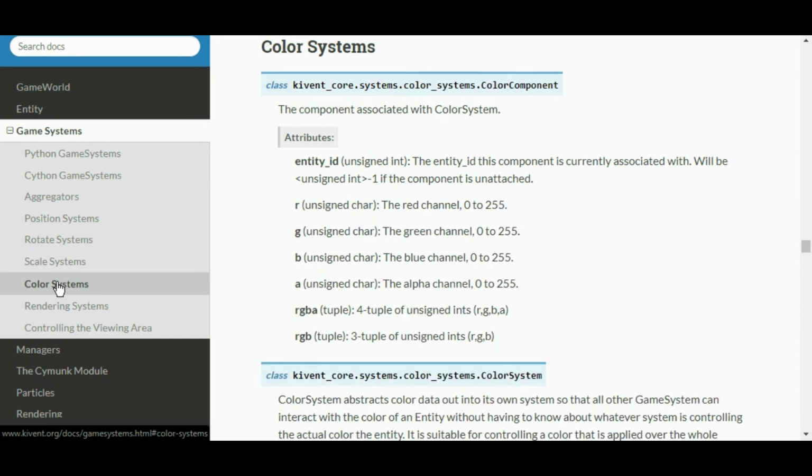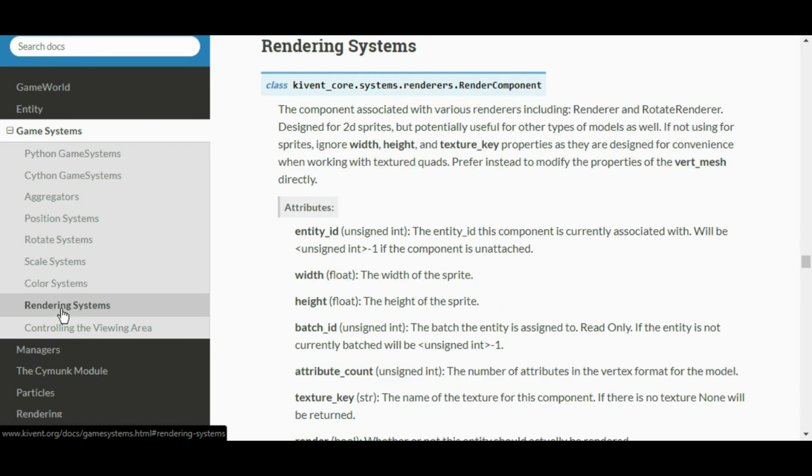And for color system, we have used the RGBA attribute. And for the rendering system, we have just used the texture key. There are other attributes to play around as well.